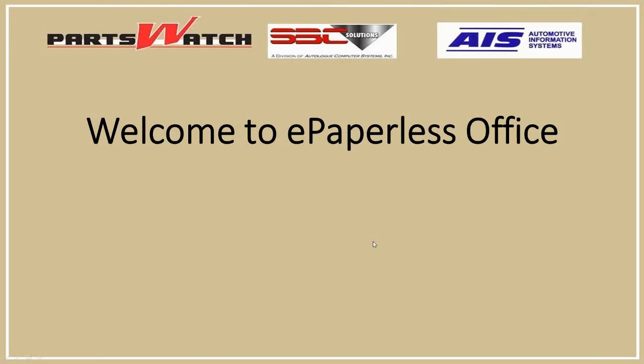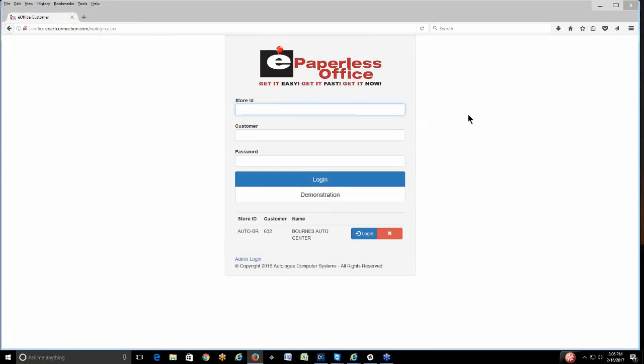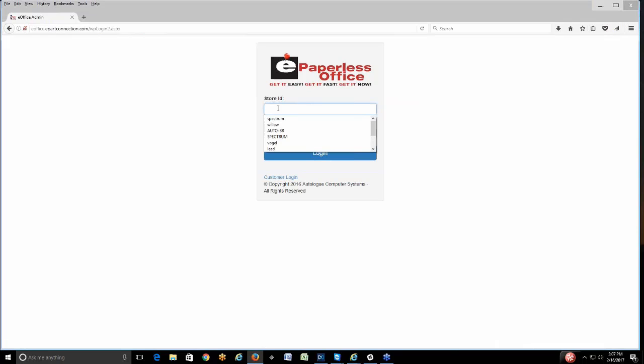E-paperless offices benefit both your customer and the store itself. We provide a login for both the customer and for the store itself. I'm going to go through the administration login first. You will be assigned a store ID and a unique password.